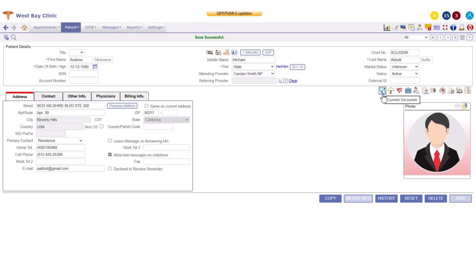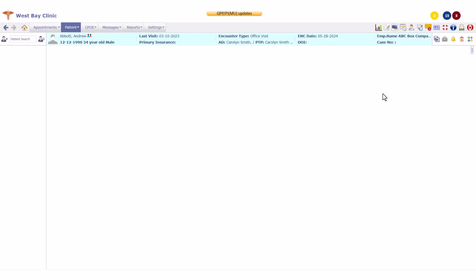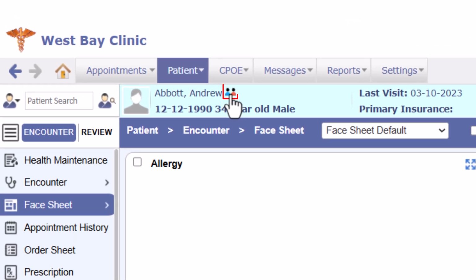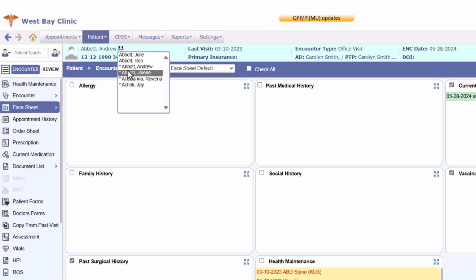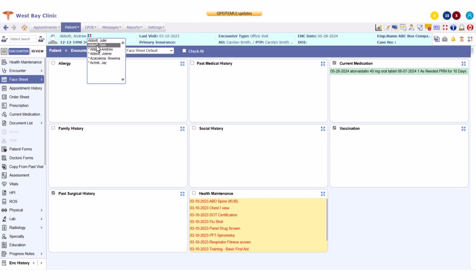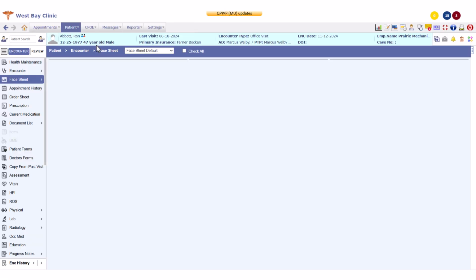You can also access sibling encounter details directly from the patient encounter screen. If siblings are linked, a sibling details icon appears in the patient band next to the patient's name. Clicking this opens a drop-down list of direct and indirect siblings, with indirect siblings marked by an asterisk for easy identification. Selecting a sibling's name from the drop-down takes you to that sibling's current encounter.